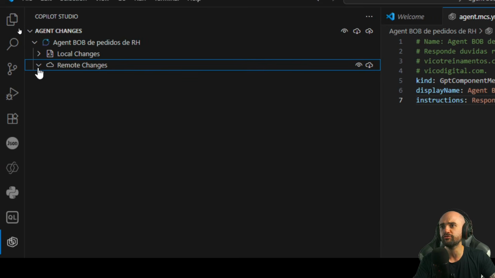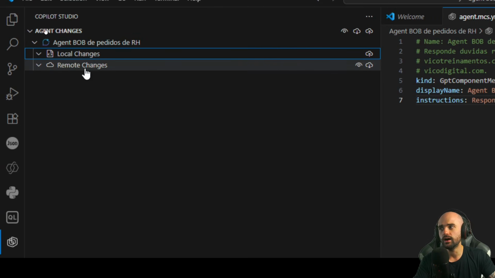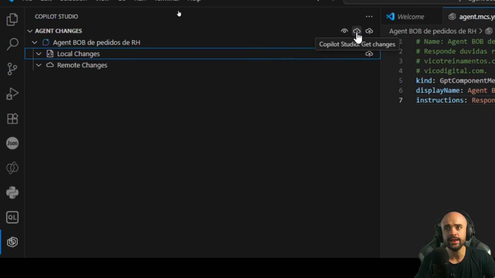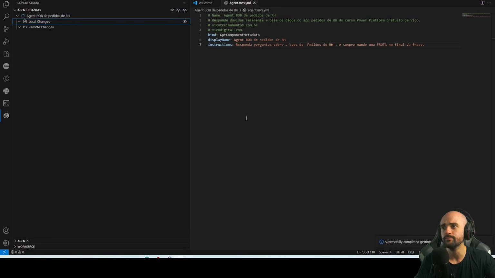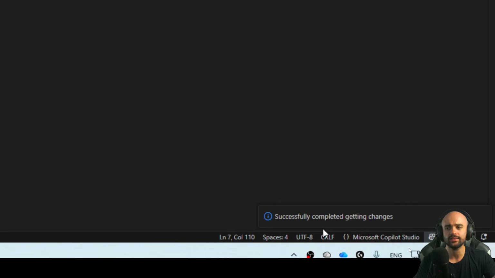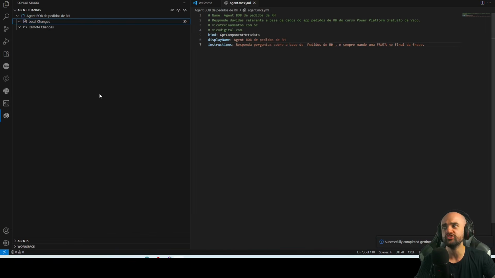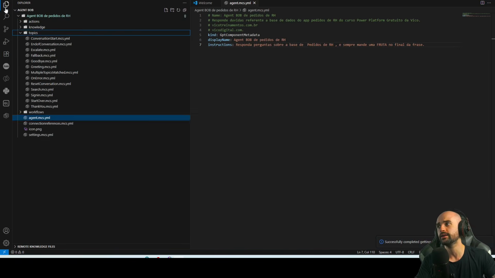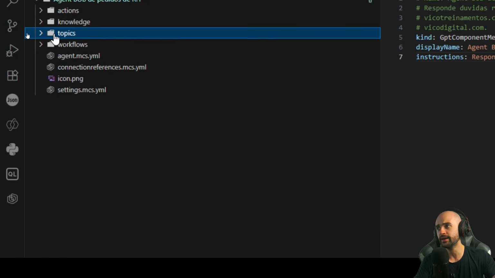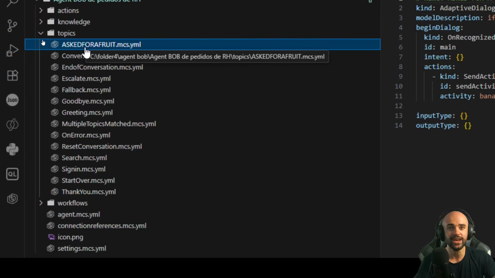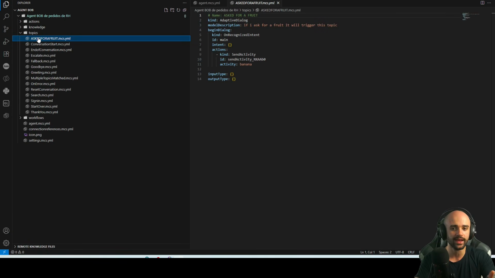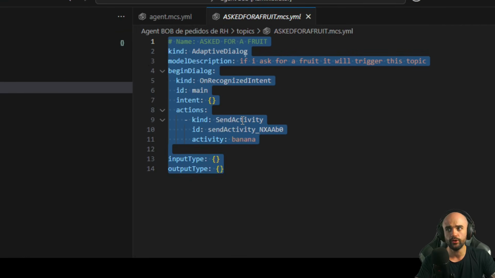I can search for changes on the cloud, and I can click here, get changes from Copilot Studio. So let's click here. It is running, successfully completed getting changes. If I go back to my topics, here it is. My new topic was just created right here. So I can start to understand how the Copilot is built. And it's a simple YAML file.